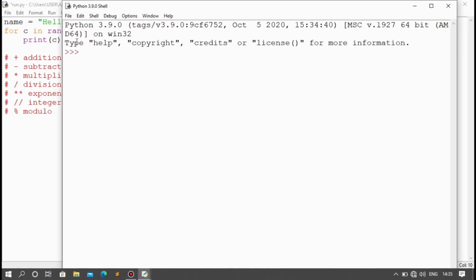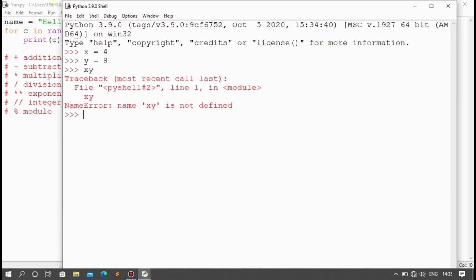But multiplication by juxtaposition, like let's say x is equal to 4, y is equal to 8, something like xy, is not allowed in Python. This gives xy not defined. In order to do multiplication, you have to use the multiplication operator, x times y.